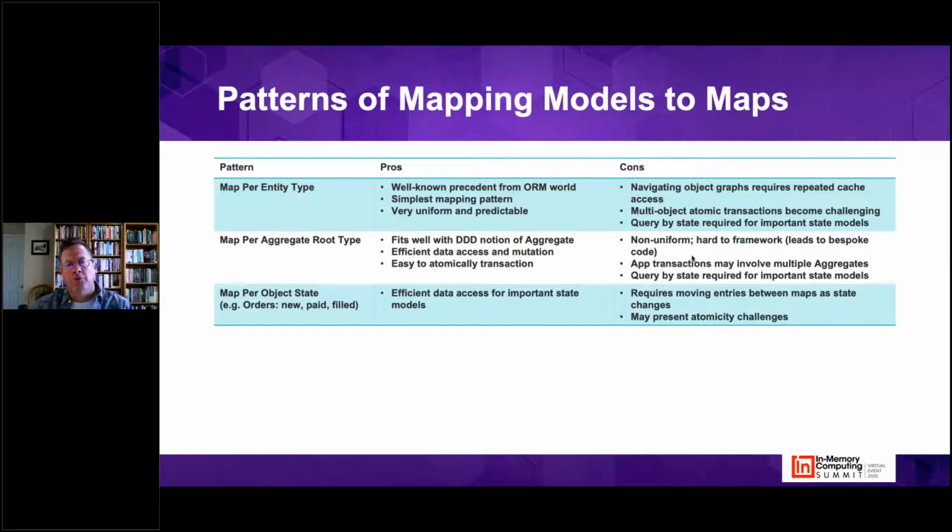And it also means that transaction handling is more difficult because, let's say you have an application level transaction that wants to modify a couple dozen entities. They may be all in different caches, and so now you have to coordinate an atomic commit amongst several different caches at best, and that's challenging. Also, with this pattern and map by aggregate root type, if you want to get all the objects that are in a certain state, you have to query for it.